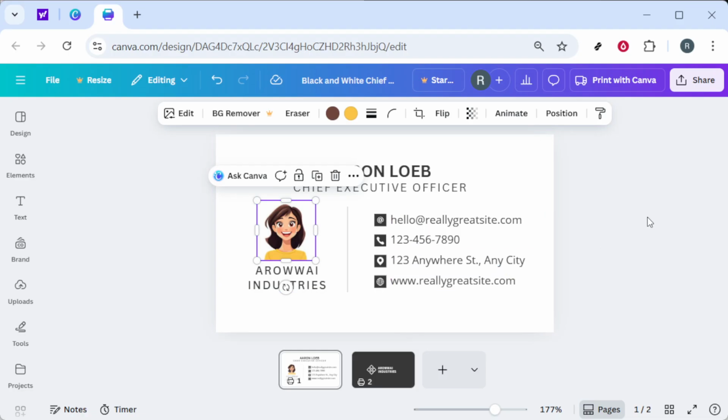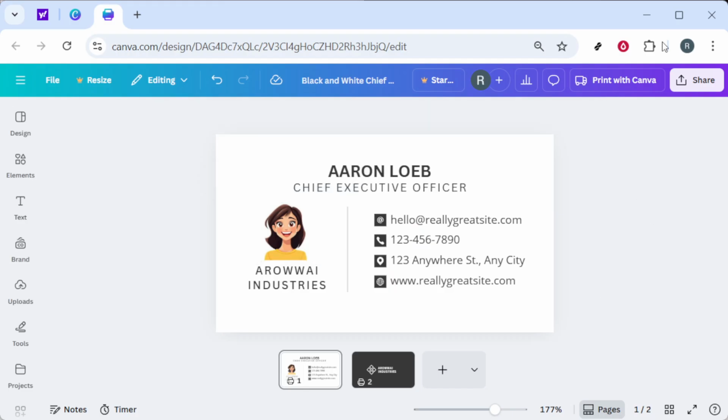Keep it clean and concise. Too much text can make a small card feel crowded. If the template includes icons, make sure each line of text aligns neatly with its icon for a polished look.